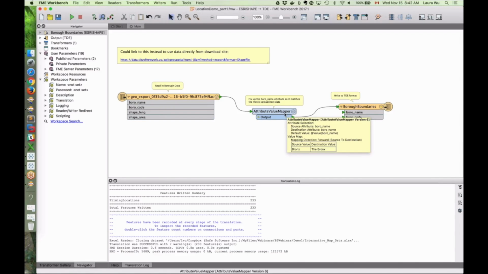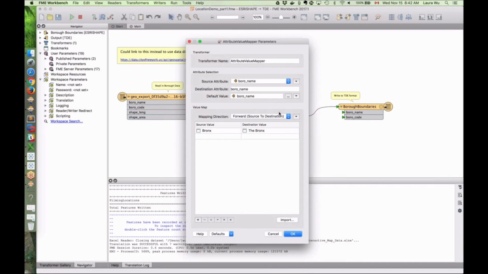So I can use my AttributeValueMapper transformer to fix that up. If I open this up, I can look at my borough name from my shapefile there. And basically, I can do mappings for the different values inside that column. In this case, if I find the value Bronx, I want to switch that to the Bronx to match my other data set so I can do a proper merge. This transformer I find is really powerful, especially when you're dealing with data sets that maybe have coded domains, or different ways of representing the same value, or possibly mistakes. If you want to do a little bit of manual mapping to fix those up, this is a great one to do that with.